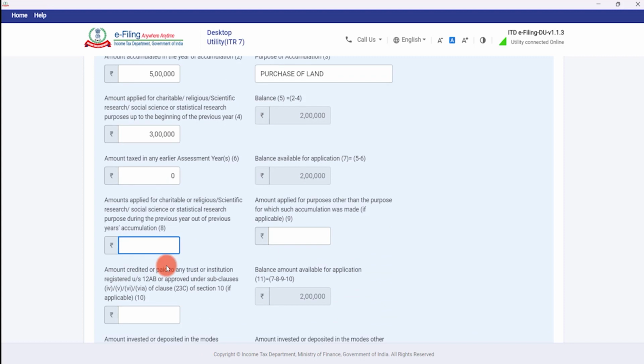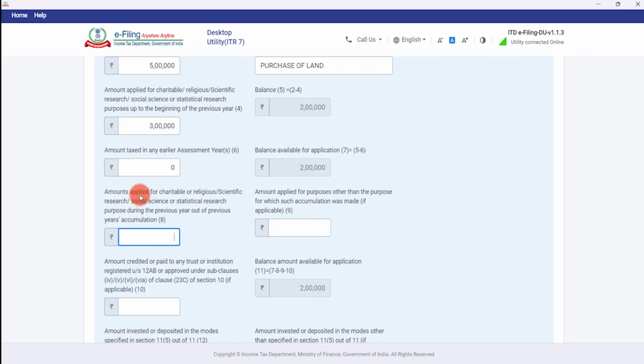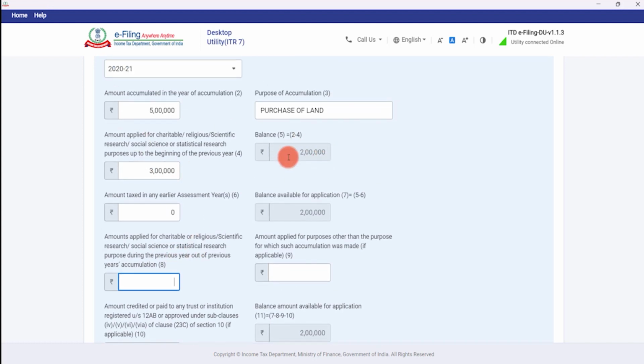Now come to this point. Here it's mentioned amount applied for charitable purposes during the previous year out of previous year's accumulation. This means that this balance 2 lakh which was left on 1st April 22, how much amount was utilized in 22-23 for which the return is being filed out of this 2 lakh rupees which was left. Suppose 1 lakh was utilized for the same purpose for which it was accumulated. In this point it is asked amount applied for purposes other than the purpose for which such accumulation was made. So here we will put 0.